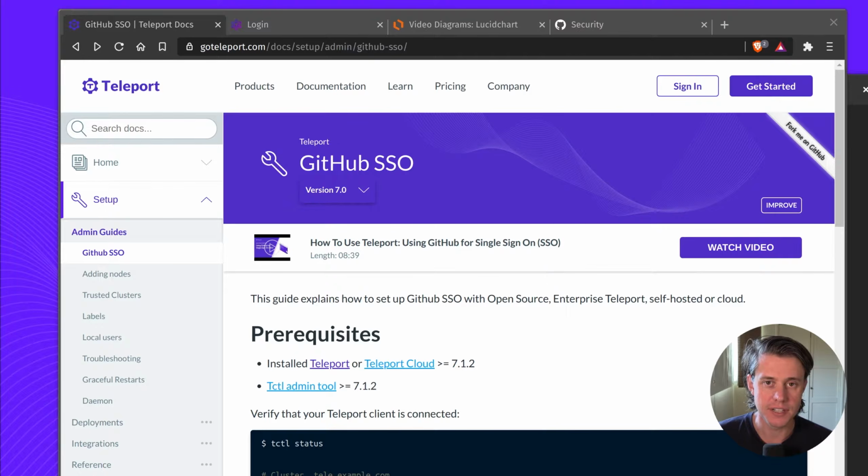Hi, in this short video, I'm going to go over how to set up and use GitHub SSO with Teleport. We highly recommend using an external identity provider, and GitHub is the perfect one because it's supported by all editions of Teleport, our free open source edition, enterprise, self-hosted or cloud, and the majority of modern development teams have a GitHub organization. To set up and configure this, you'll need a Teleport instance or Teleport cloud, and you'll also need to have tctl, the administrative tool, on your local machine.